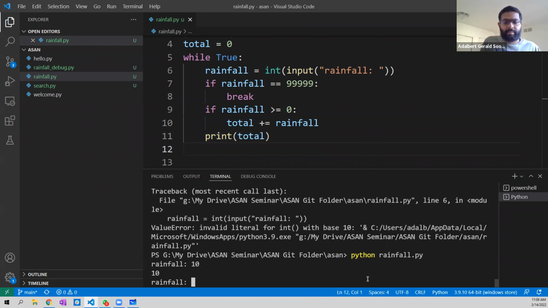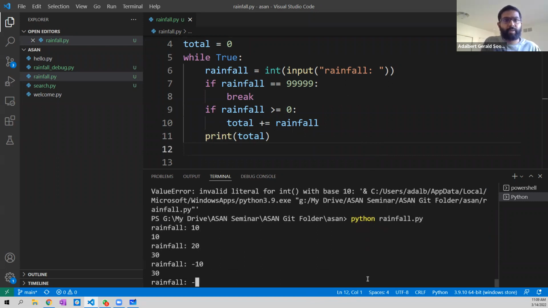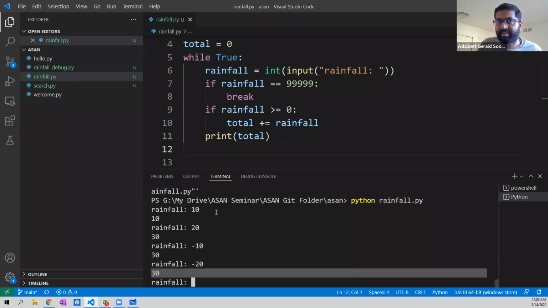So 10, 20, minus 10, minus 20. You can see here that once I pressed minus 10, it was not added to the total, and minus 20 was also not added to the total, and the total just remains the same. So we are ignoring the negative numbers right now.